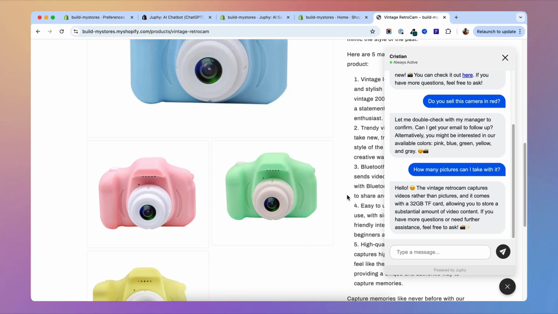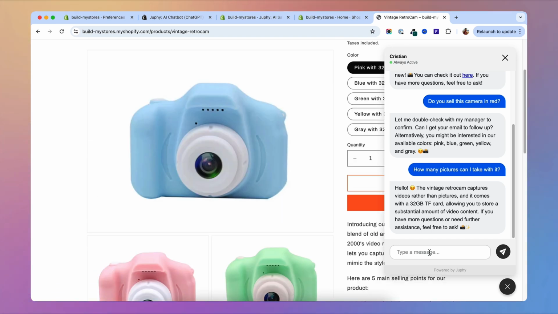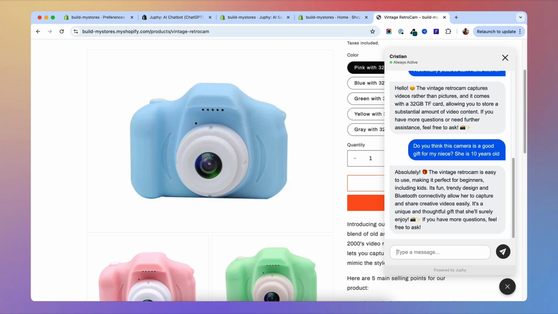You can ask Juphy more questions like, do you think this camera is a good gift for my niece? She's 10 years old. Let's see. Because Juphy is a GPT-based chat, it can understand other things than the content of your store. So it's not going to get stuck when you ask it something outside of the knowledge, because it has the GPT knowledge inside it. So it can come up with answers like this.